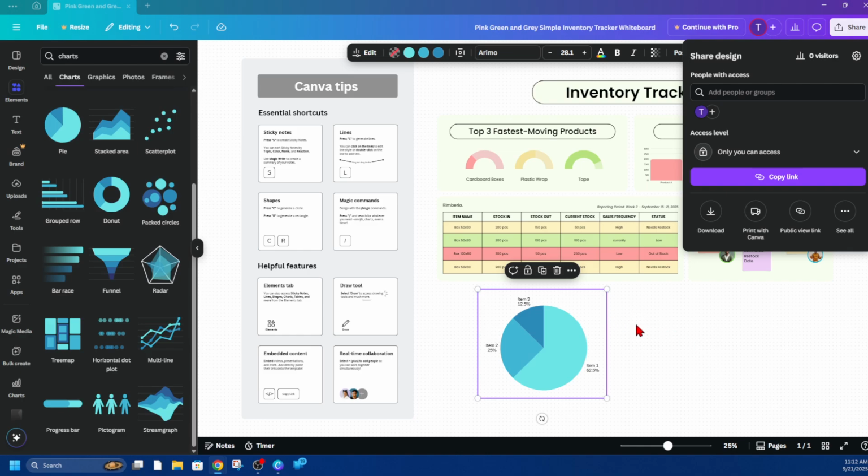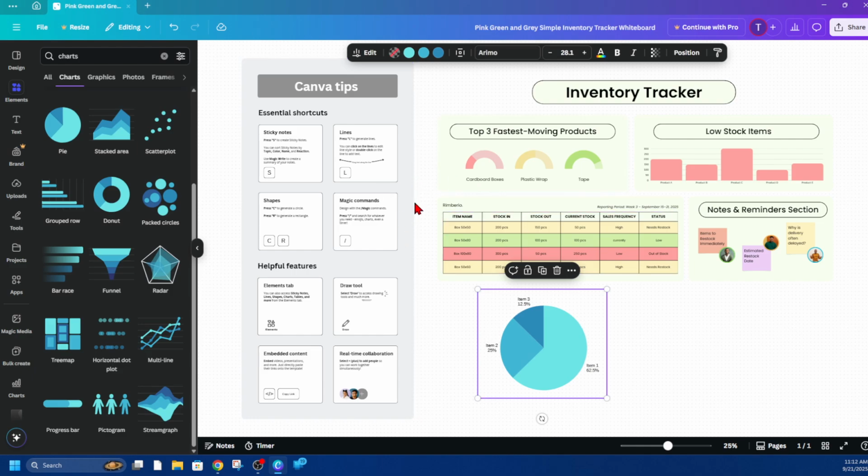So you want to go ahead and use consistent colors. So for example, red negative, green positive. Keep text minimal, let visuals do the explaining. And for recurring reports, duplicate your designs and just update the numbers each week and month.